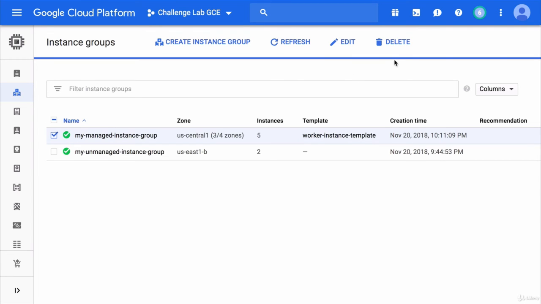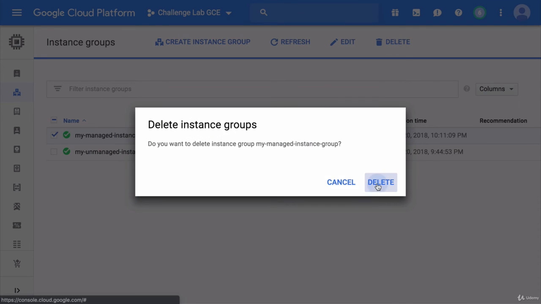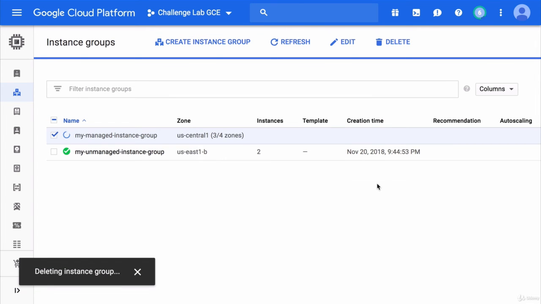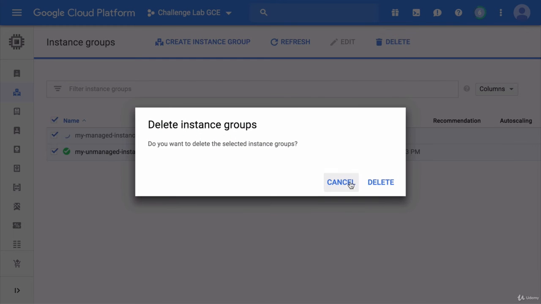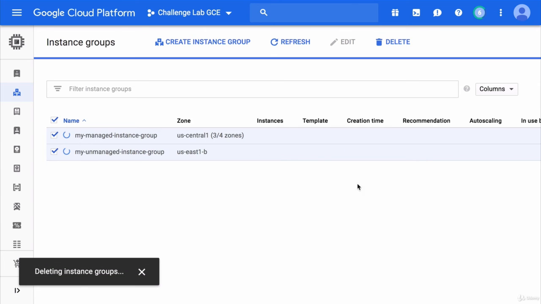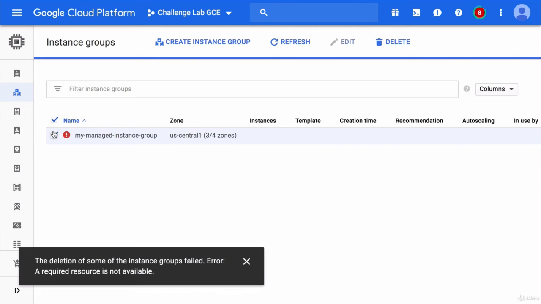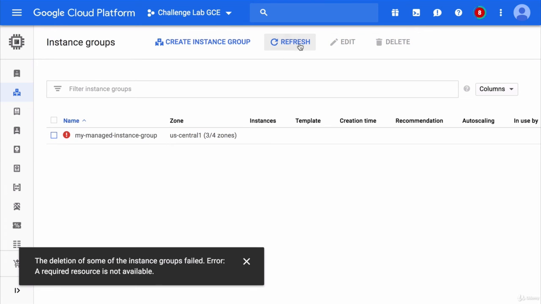It's already back up to 5 instances, but we just don't need them. And actually, while we're at it, we can delete the unmanaged instance group too. Now I hit the delete button on the managed instance group twice, so it shows a bit of an error, but it should work itself out shortly.